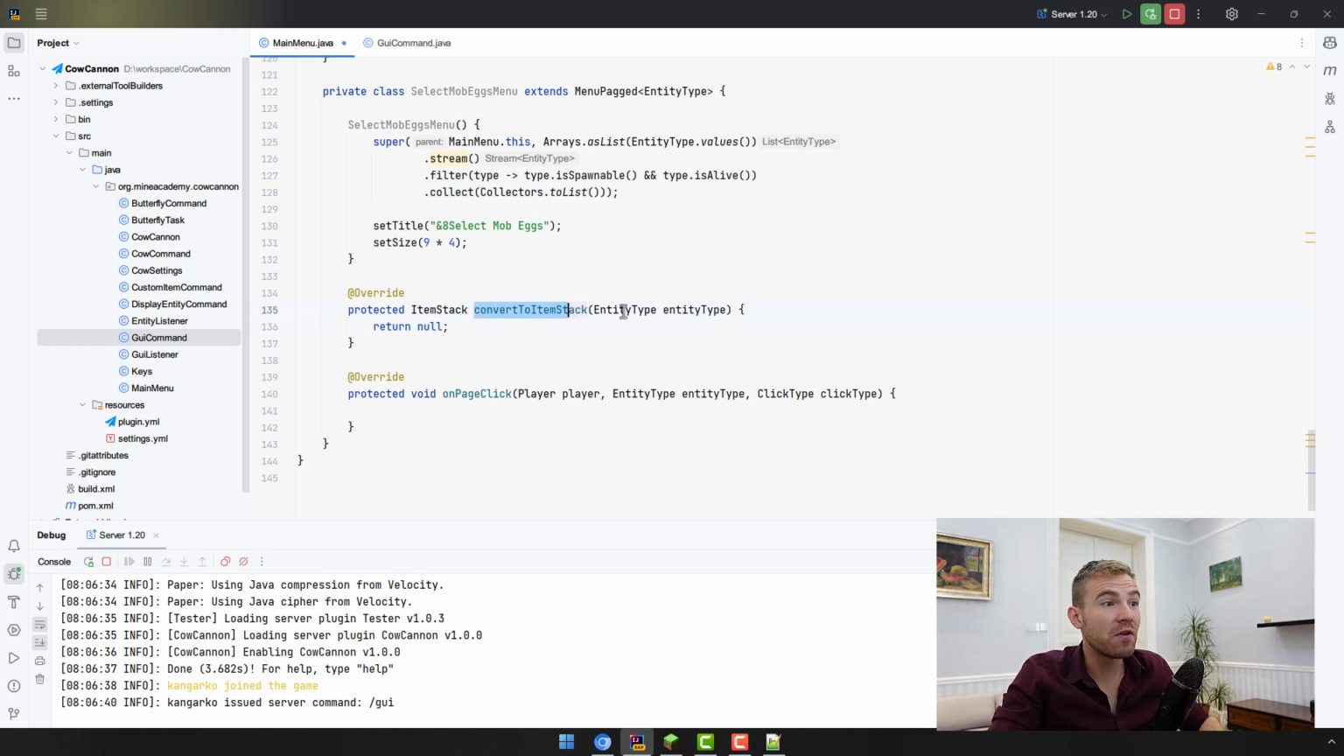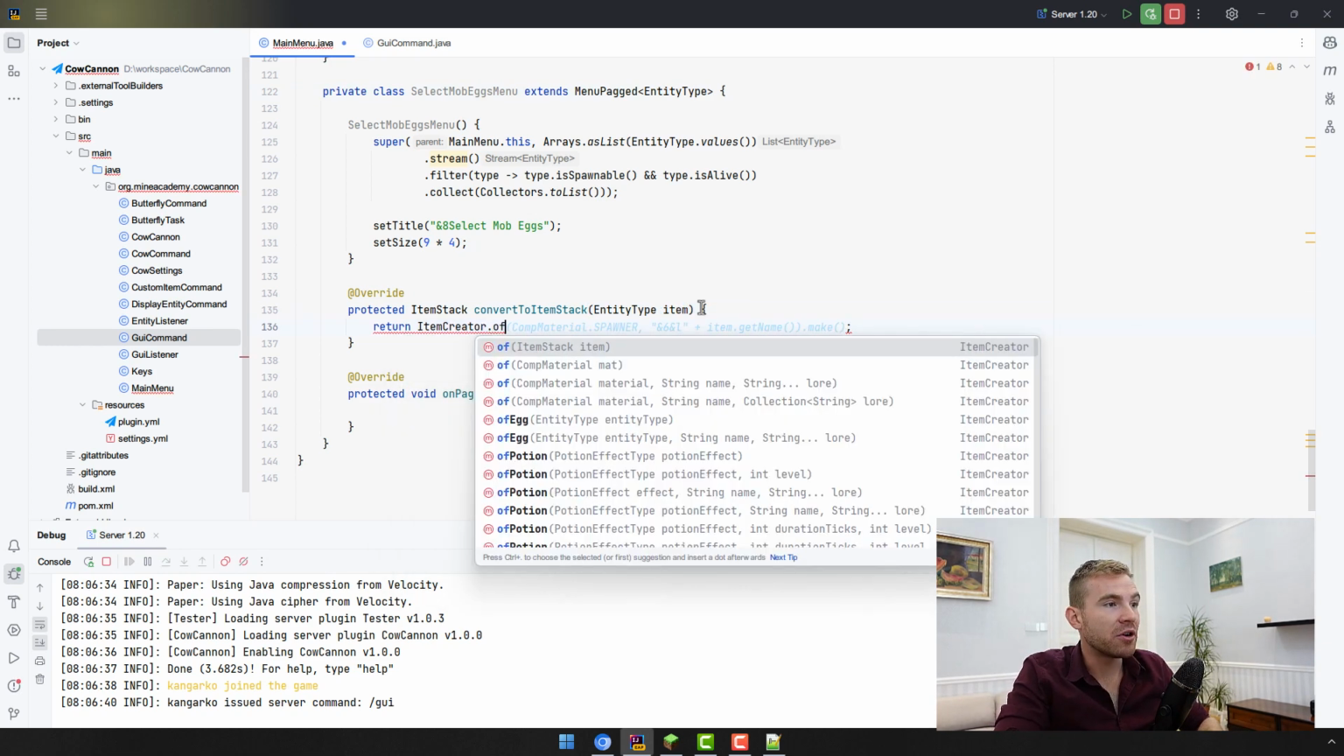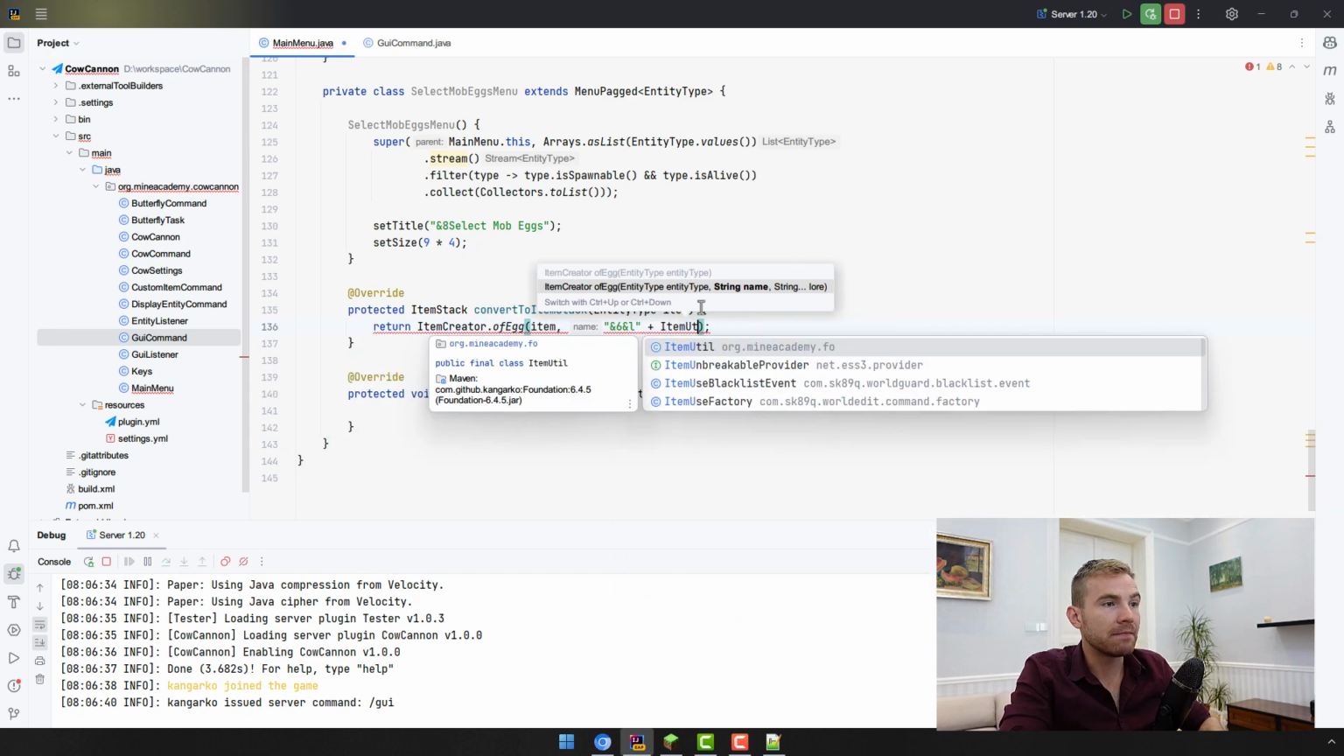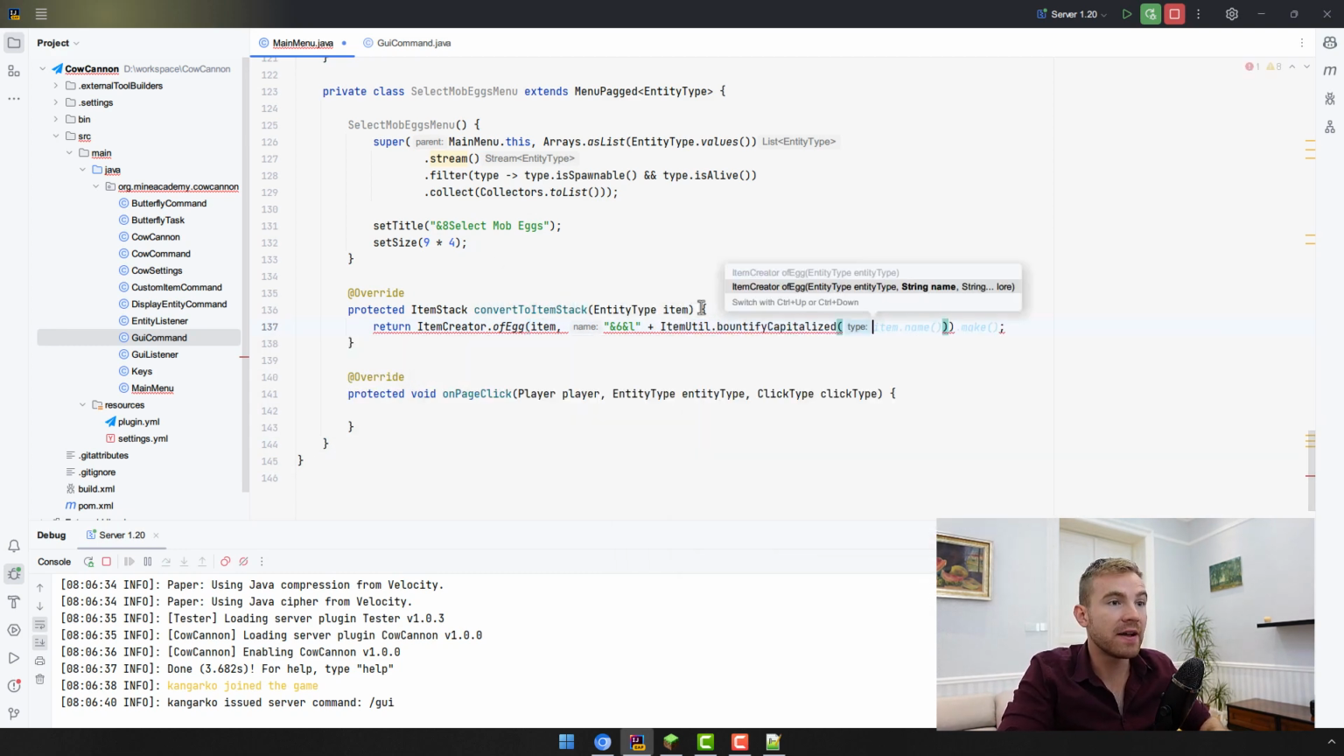The first one is convert the iterated type, so this is the item, into an item stack. And for that, we actually have a method called ofEgg, like this one. And we can even use the custom item util class, ItemCreator capitalized, just like this one. And sorry guys if I'm going a little too fast. So basically you can use the item creator class to convert the entity type into an item stack, right?